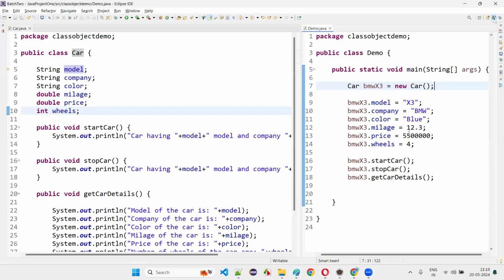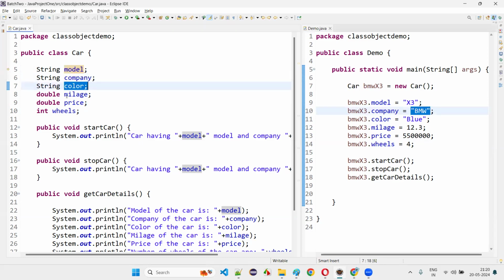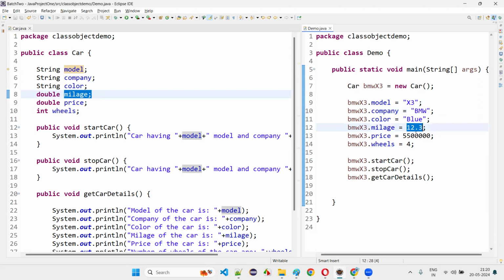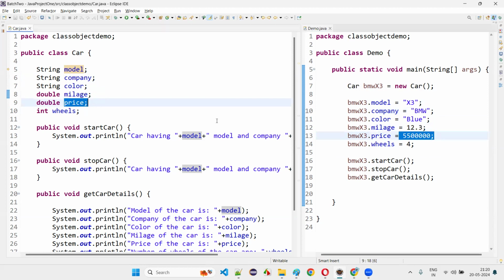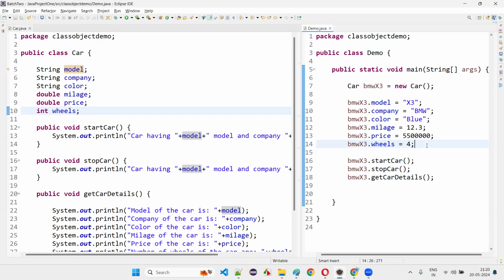Okay, so this program, tell me. BMW model is not a character, it's a string, it's not one character. Model is a string, and string means double quotes, a string literal. Company also double quotes, color also double quotes. Mileage is directly a decimal value, and price you can give as a decimal value or an integer, it will take it, doesn't matter. And wheels is an int data type. Based on that only we gave the proper literals.